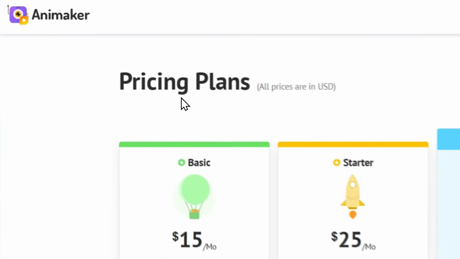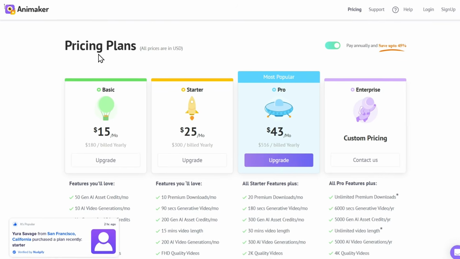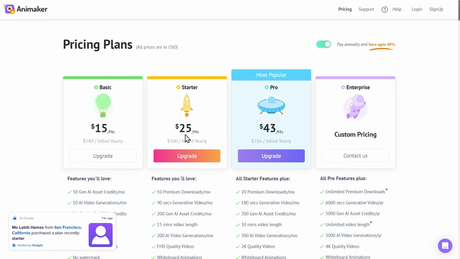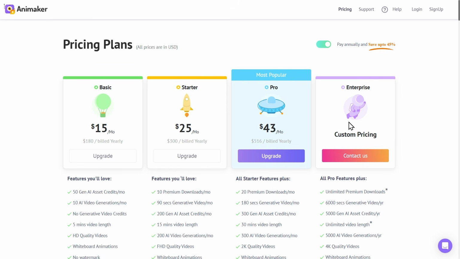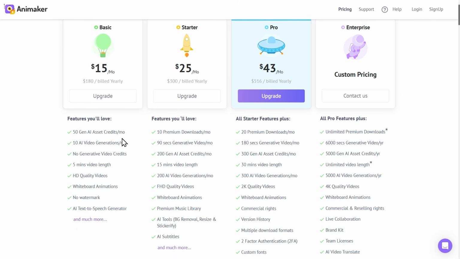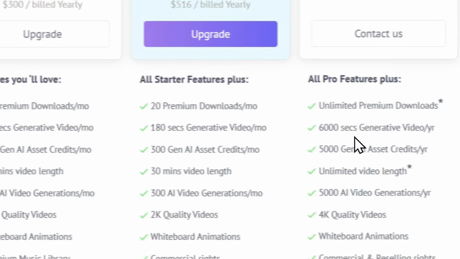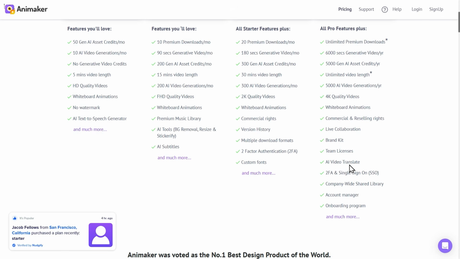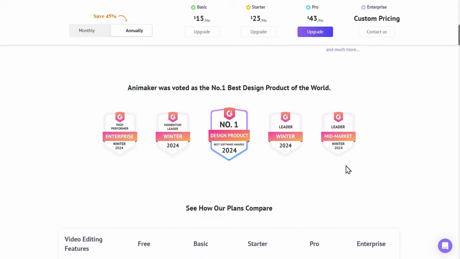Now let's talk pricing, because this is important. From what I saw, basic plan starts around $15 per month, starter is about $25 per month, pro goes up to $43 per month, and there's an enterprise plan with custom pricing. Each tier unlocks more things like longer video duration, more AI generation credits, higher quality exports, more downloads and assets. So it really depends on how much you plan to use it.